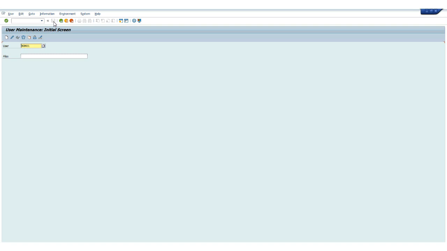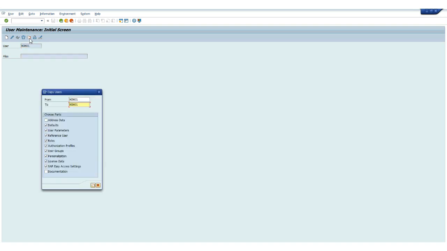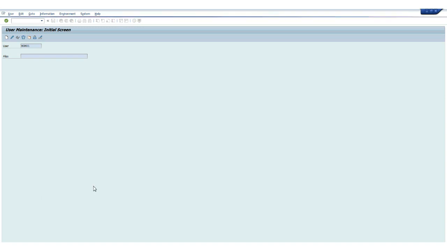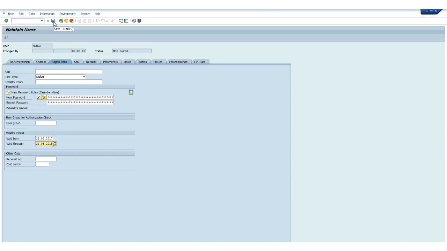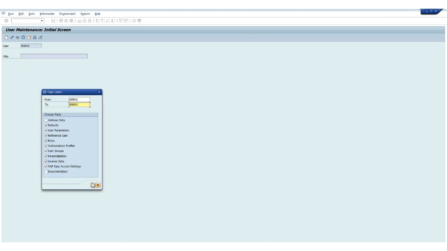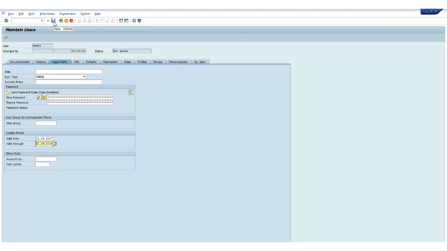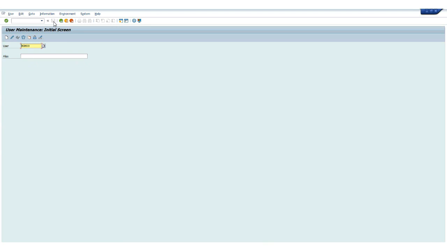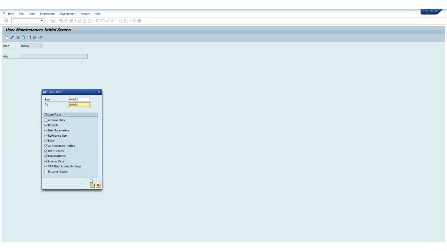So Tosca is still thinking, starting up the Excel engine. Now that's done. And now everything will be very quick. Second user has been created. Now the third user is created. User number four.